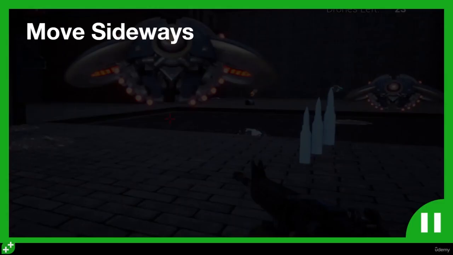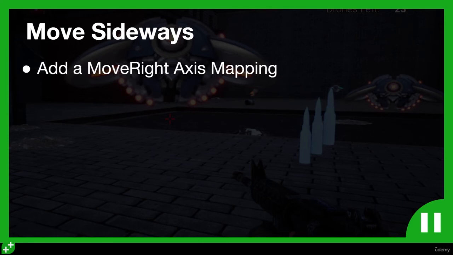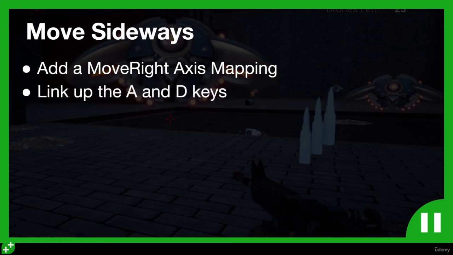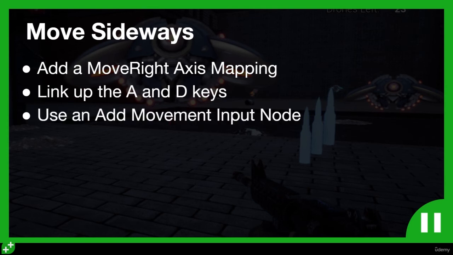So I'm going to challenge you to make the character move sideways, left and right. So add a move right axis mapping. Go ahead and link up the A and D keys and make sure that A has a scale of -1. Use an Add Movement Input node with the MoveRight axis event. And instead of the forward vector, this time get the actor right vector. The name of the function is similar to get actor forward vector. Pause the video and give this a try.